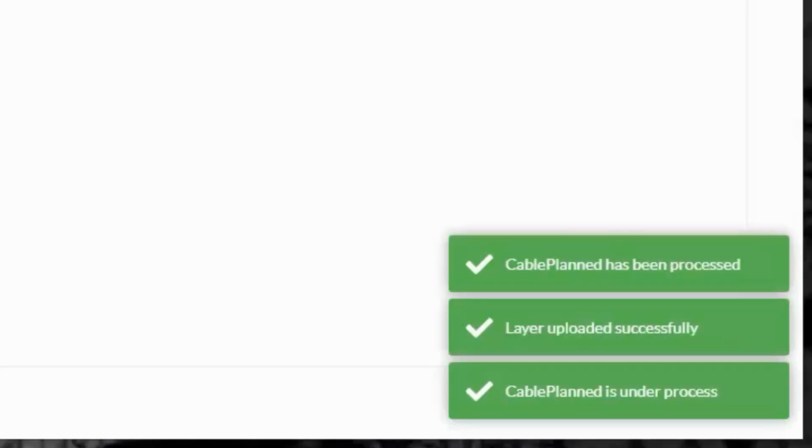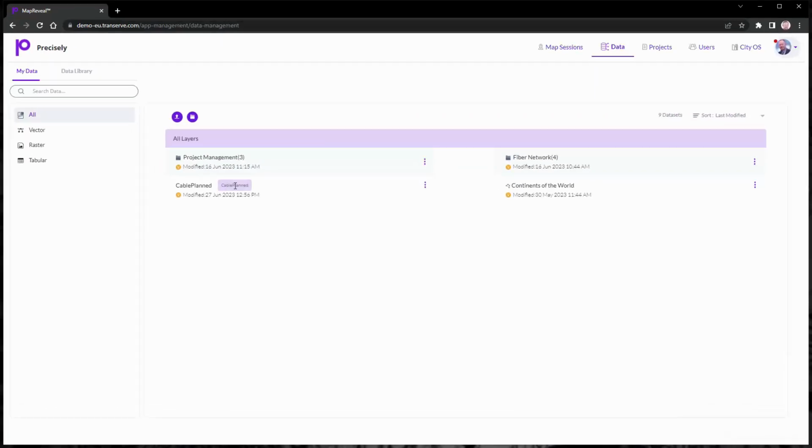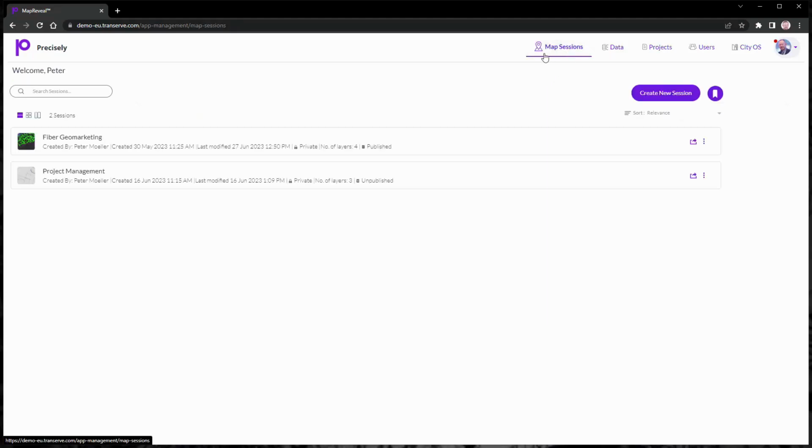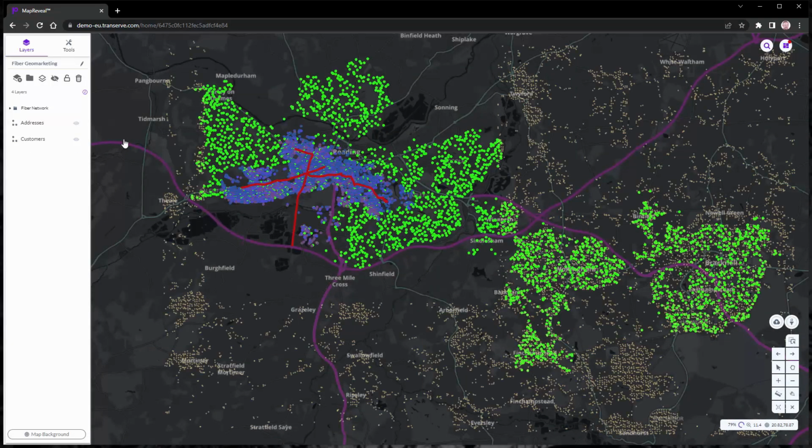Notice that it's processing the file, and it's now ready to be used here. I can actually see the file here, and I now need to use that in my map sessions. Let's go back to our map sessions. In this case, I'm looking at my Fibre area where I'm looking to expand my coverage. So I need to understand the new coverage and what potential new customers I might get in that area. So let's open our Fibre geomarketing solution.